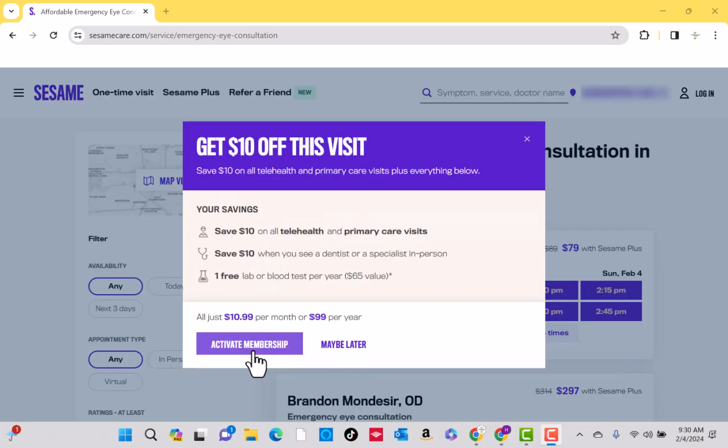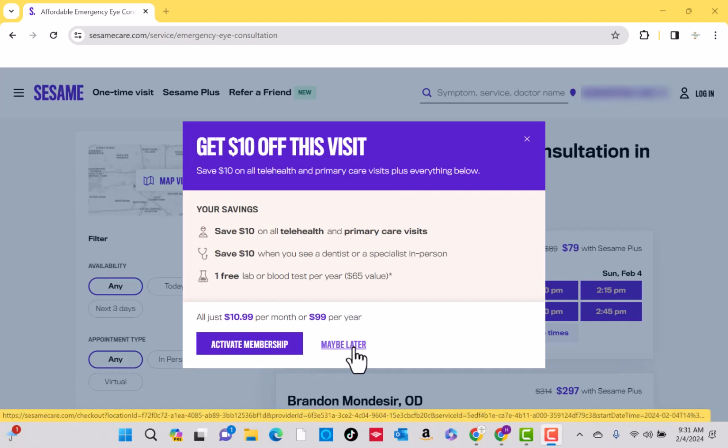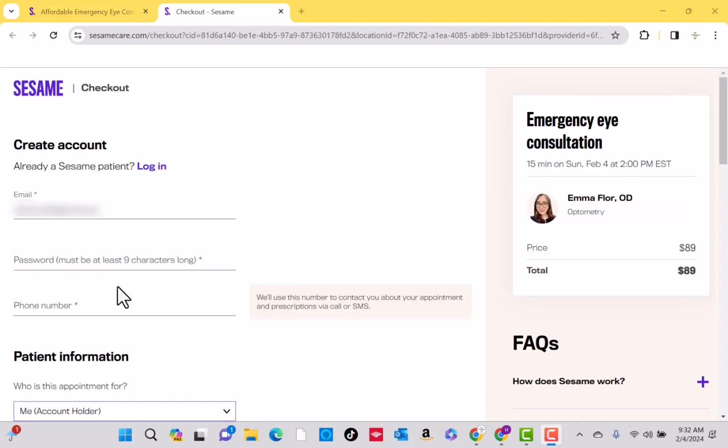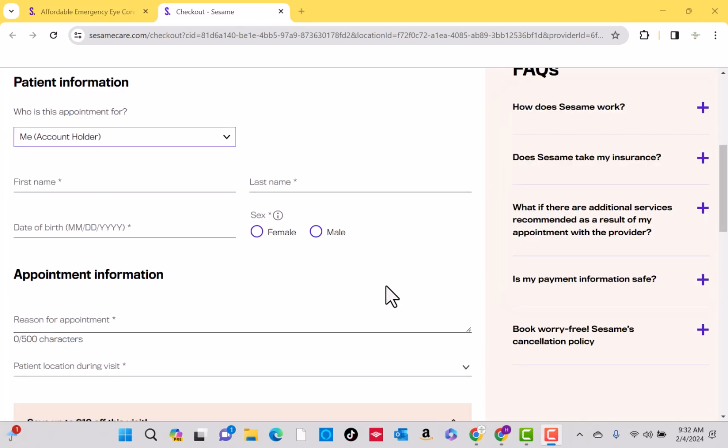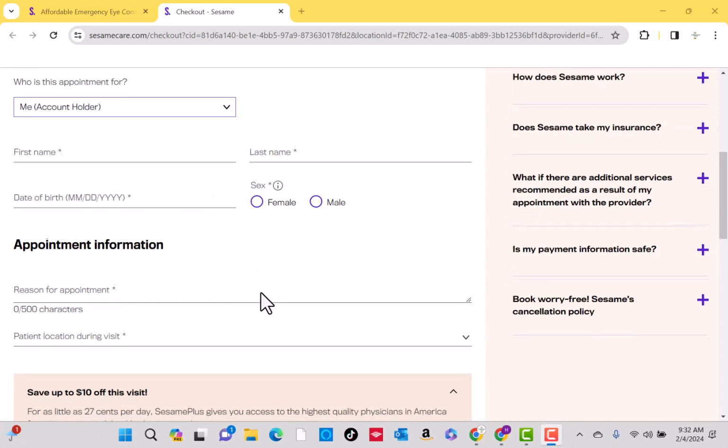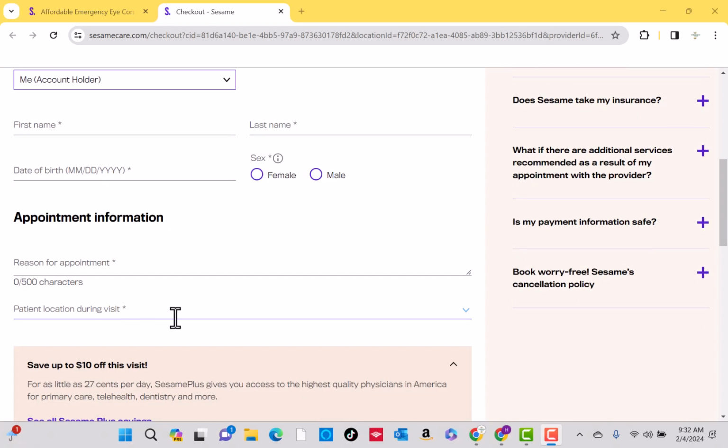You will be then offered a $10 discount if you activate a membership. If you wish to, click on the Activate Membership button. If not, click on Maybe Later. If you also don't have an account yet, you could sign up using an email address and a password. After that, enter the patient information such as the first and last name, date of birth, and sex. For appointment information, enter the reason for appointment and the patient's location during visit.